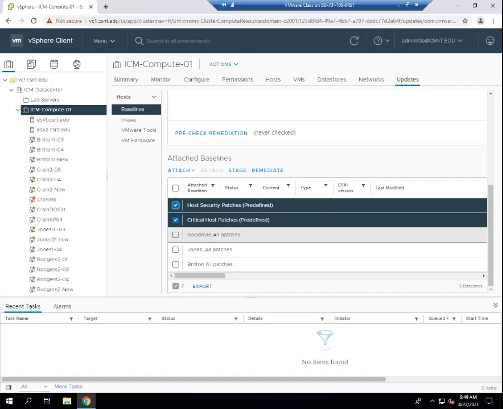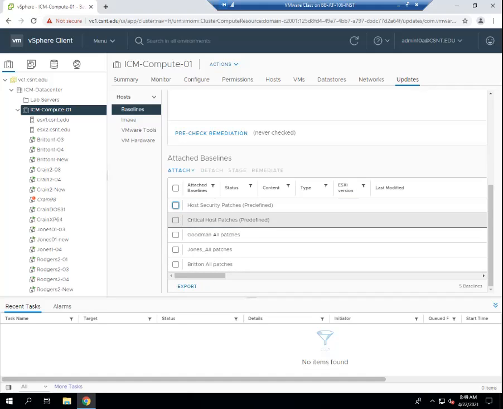Go ahead and click the two. Nah, let's just leave everything attached. It'll be good. So we attached several baselines, so it's going to check every one of them and combine them together.